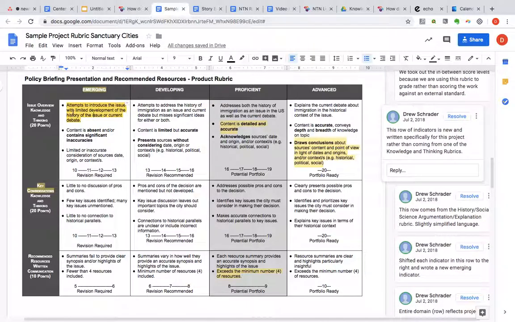You'll also note that this first indicator around introducing the issue of immigration and the current debate, this doesn't come from the NTN rubrics at all. This is a new indicator, and it's written very specifically for the project. Again, we just want to illustrate that part of what we would expect you to do is use some of our indicators and some of your indicators.